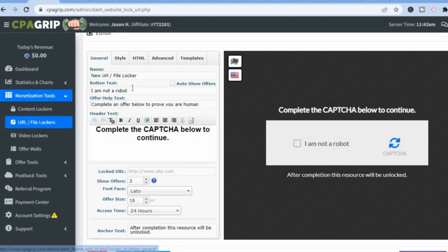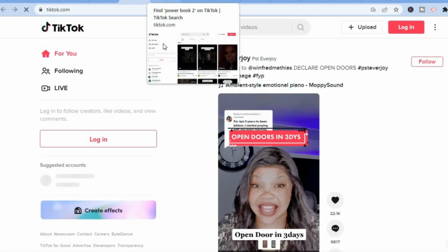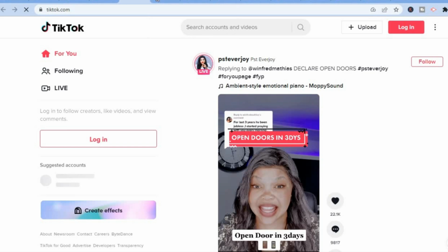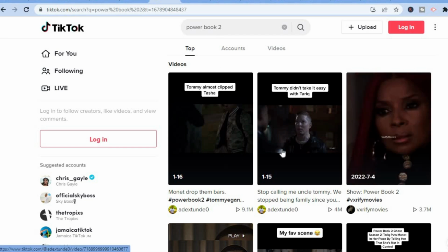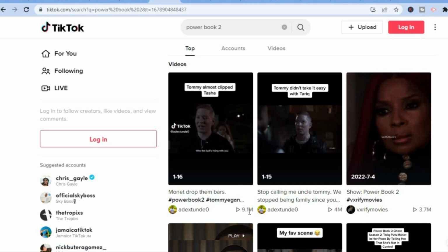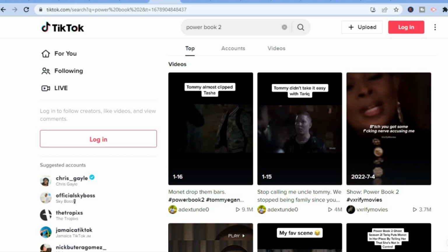The thing that I want you to promote is movies, and the platform that we'll be using is TikTok. Have you ever been onto TikTok and typed in, for example, this one right here, Power Book 2? As you can see right here, this is a popular series, and you can see the amount of views that they are getting by simply posting clippings. 9.1 million, 4 million, and it goes on and on.